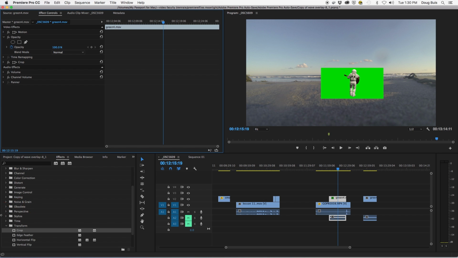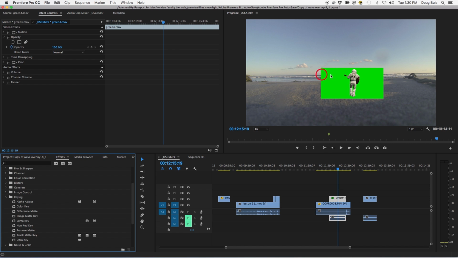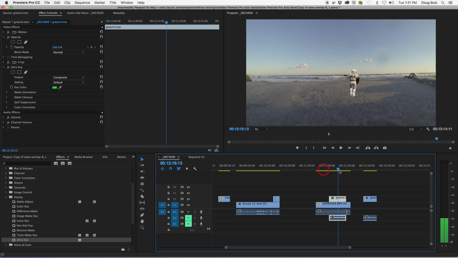We'll close these up a little bit for now. And then we go down to keying. And because this is such a bright, consistent green, we don't really need to use color key as much as we could just use the Ultra key. You click on that, you just simply take the eyedropper and you click the green and it's gone. So then we just have this astronaut dancing on there.